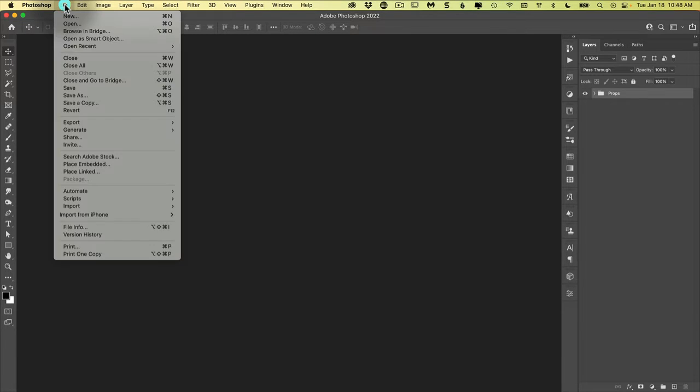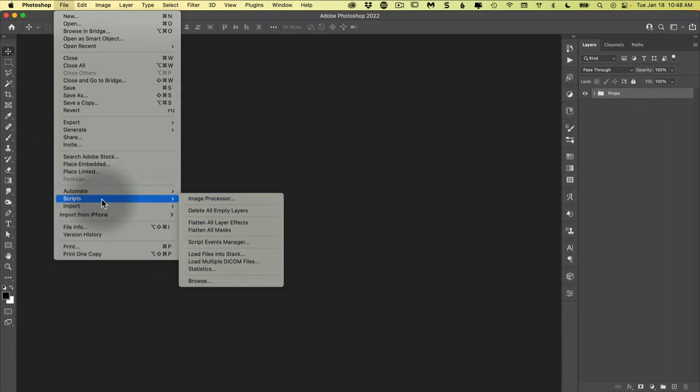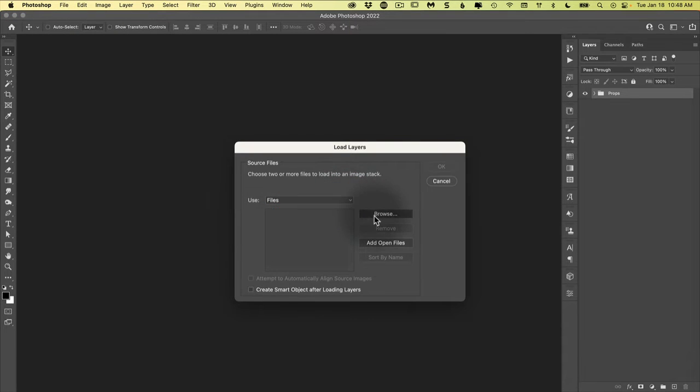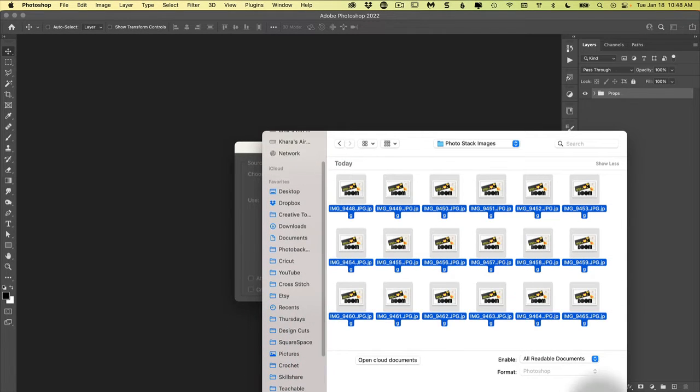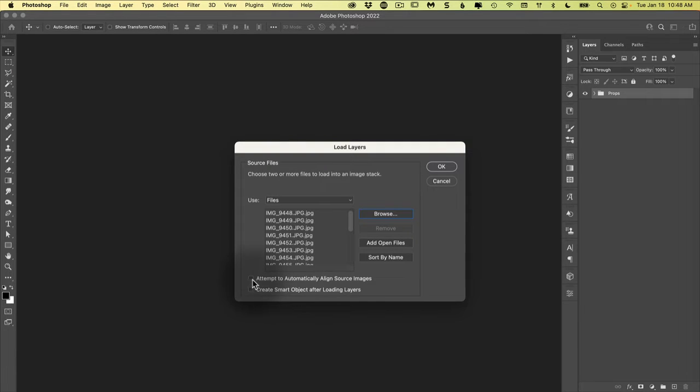So we're going to do that by coming up to File and choosing Scripts, Load Files into Stack. Then we're going to navigate to those files. So I'll click Browse. Here I'm going to just select all these photos, and then we'll say Open. And here we want to make sure that we enable attempt to automatically align source images. So even if my tripod wiggled a little bit, Photoshop will notice that and line everything up perfectly. In this case, I don't want to create a smart object because I want to maintain all of the separate layers so they can be made into frames. So at this point, we just click OK.